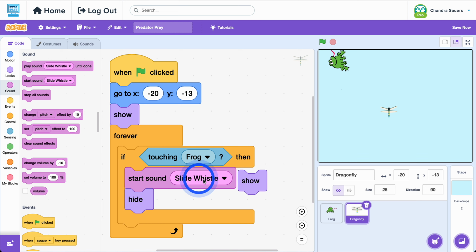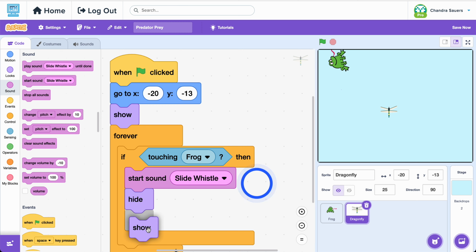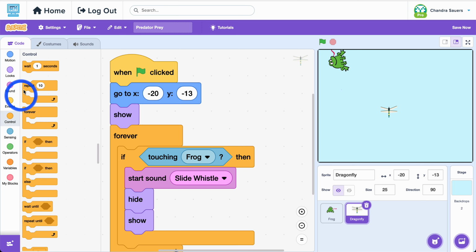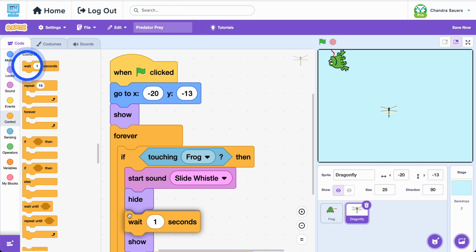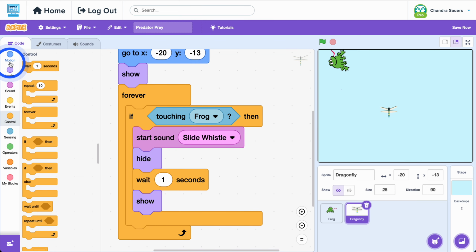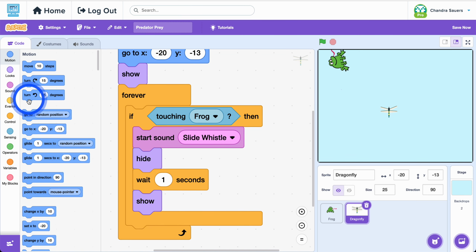So if it's touching, start the sound, hide, and then I'm going to put a show, but I have to put a wait in between it or else it will do it too fast. So I'm going to go to my orange controls and grab a wait 1 second. And before it shows, I actually want it to change its position. I want it to move. So I'm going to go to my motion, my blue, and I'm going to grab this 4th block down.